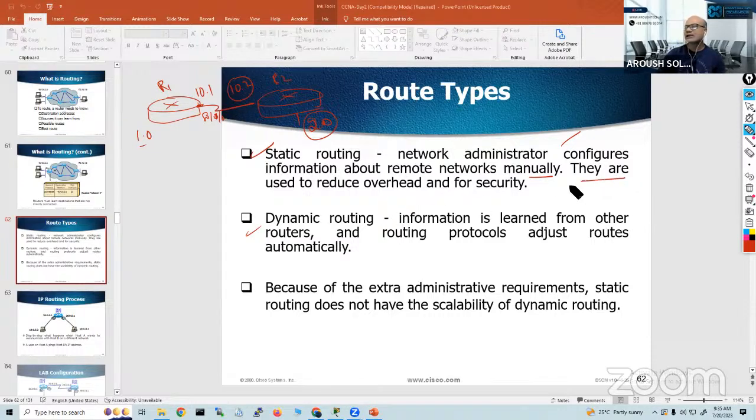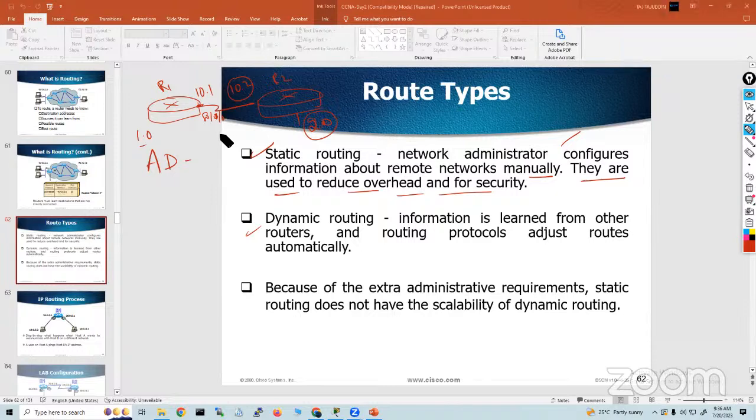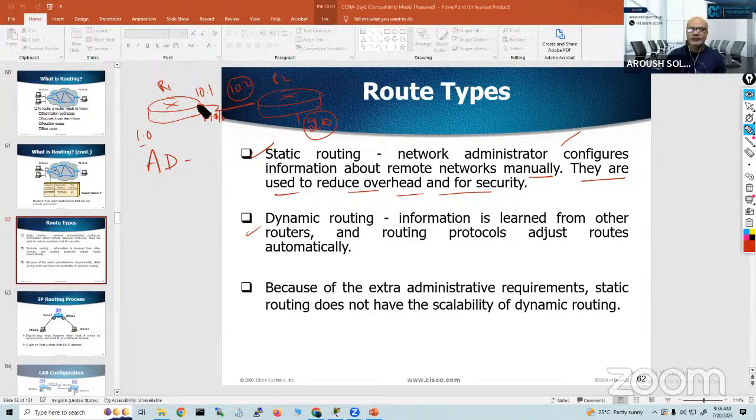Static routes are used to reduce the overhead and for security. It means the router doesn't consume more hardware resources, because the AD value is very good, right? Yesterday I told you. What is the AD value for static routing, Tabrez? AD value? 0? No, 1. Directly connected is 0.